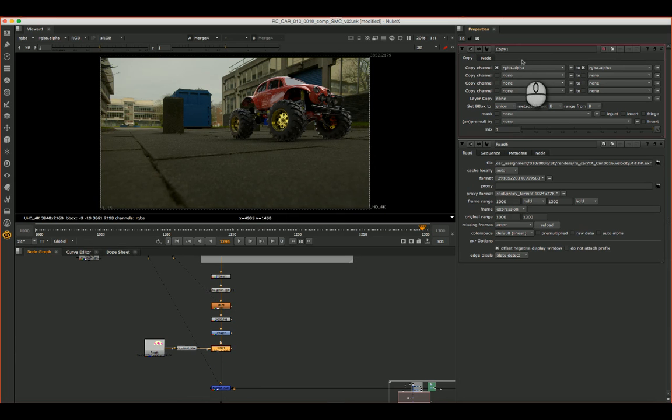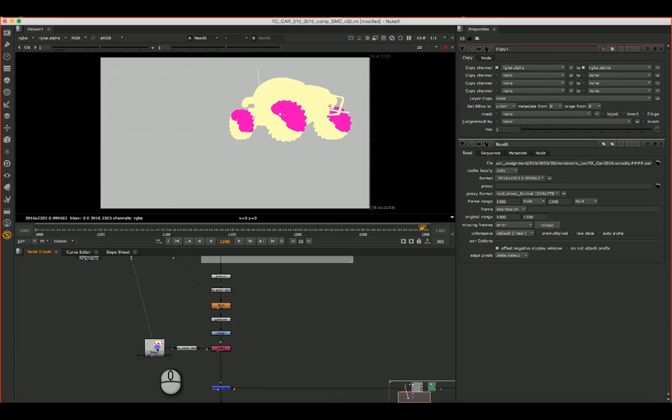Now I want to choose what channels to copy. If I look at my velocity pass here, it's this weird funky looking colour, and if I look at my red channel, that's grey with some white here. If I look at my green channel, that's grey with some stuff here, and if I look at my blue channel, that's just mid-grey.